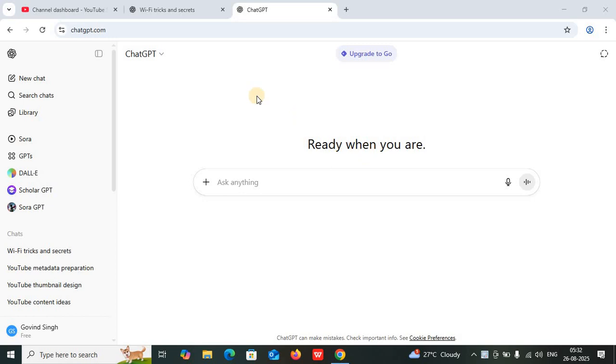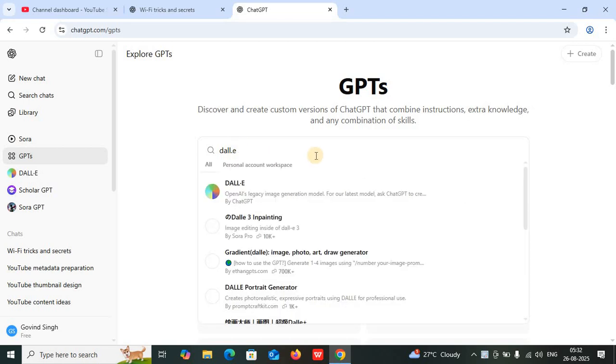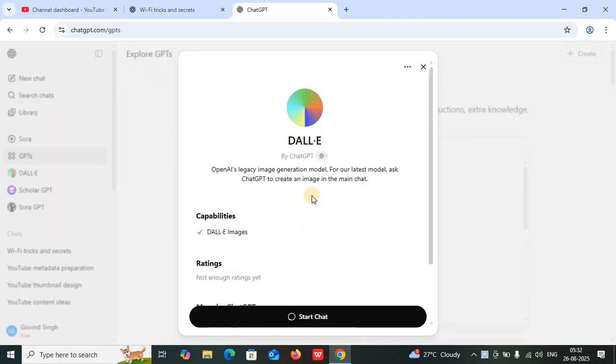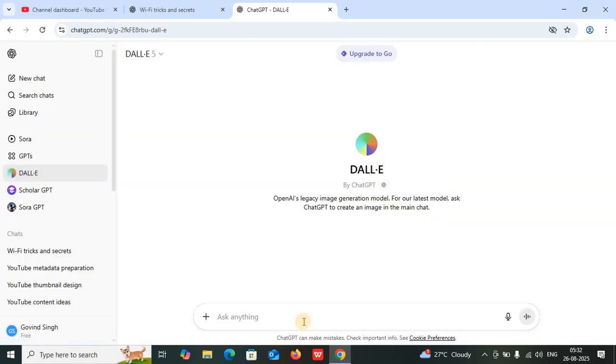So come to ChatGPT. Click on GPT over here and search for DALL-E and click enter. It will link to DALL-E, OpenAI legacy image generation model. Click on it. Just click on start chat and paste your thumbnail idea.